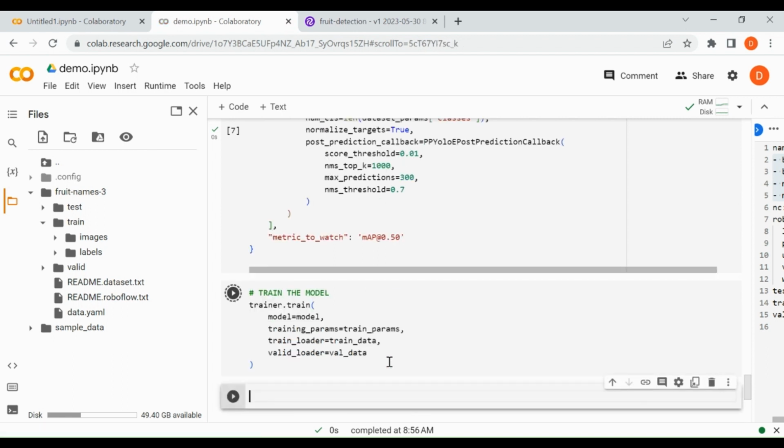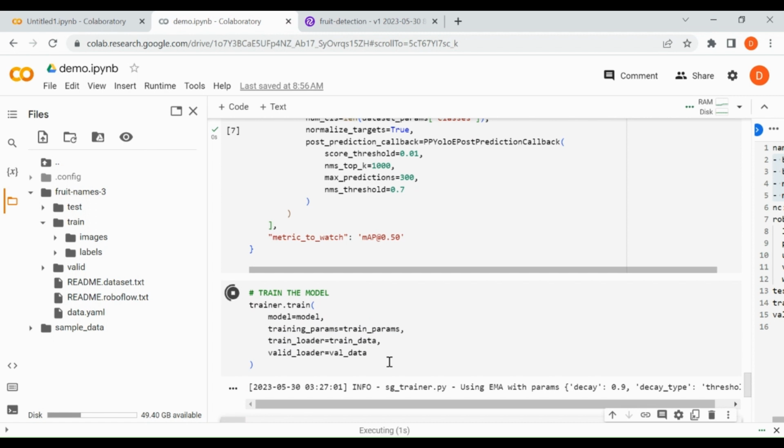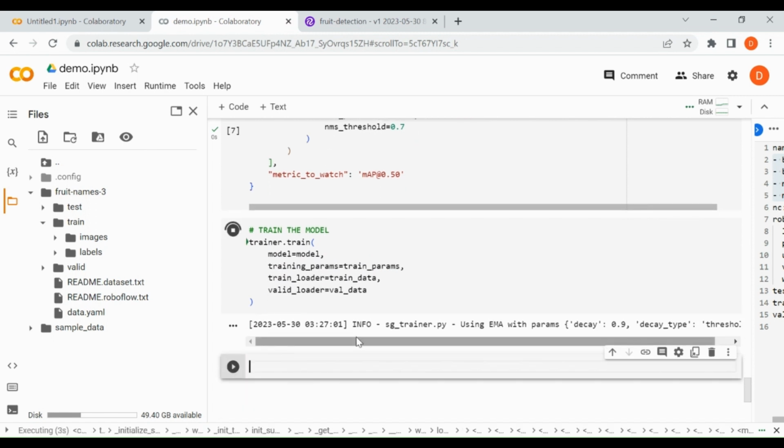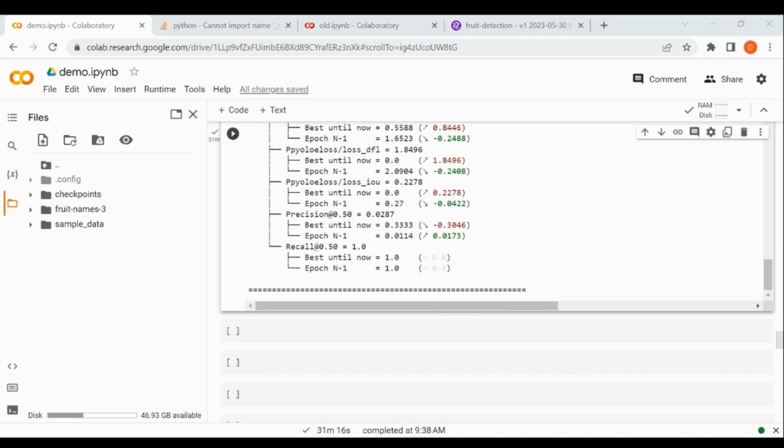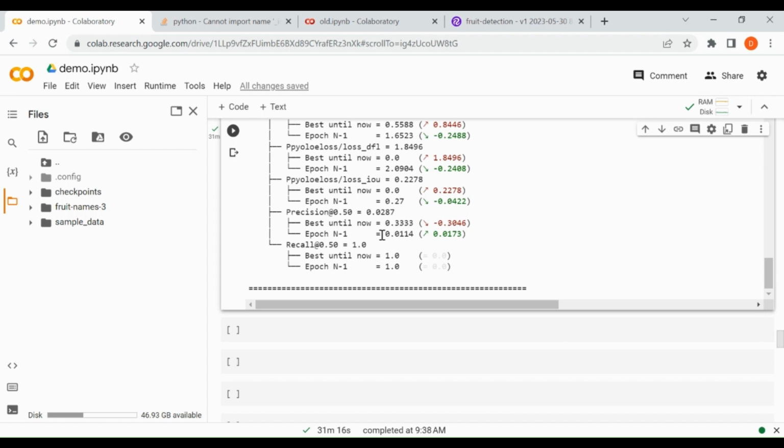Here I have given the epoch as 25, so it will run for quite a long time. So we need to wait for some time for the model to run. Yes guys, now the training has completed for the 25 epochs. Now let's see what has been done over here.